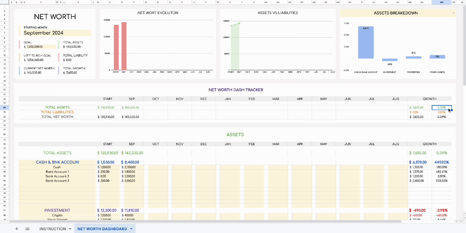At the top of the sheet, you'll also see the total assets automatically calculated. For example, if the total starting amount was $135,930 and the first month shows $143,535, the growth for that period would be $7,605, which represents a 5.59% increase. This total is updated automatically every time you enter new data.